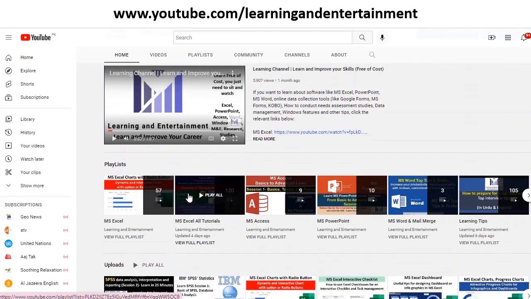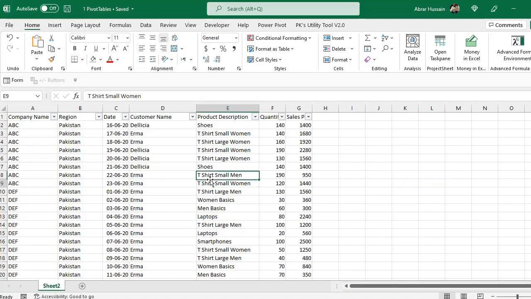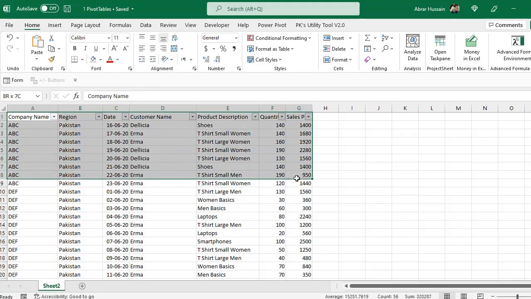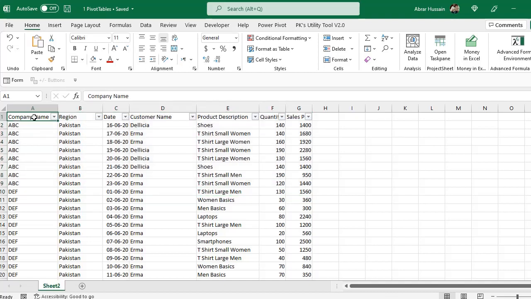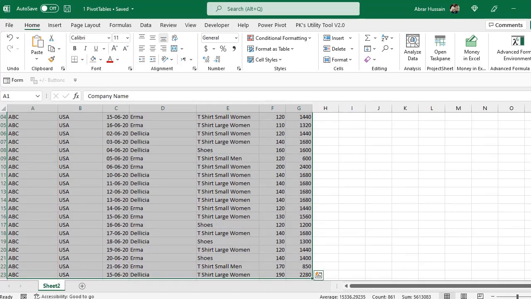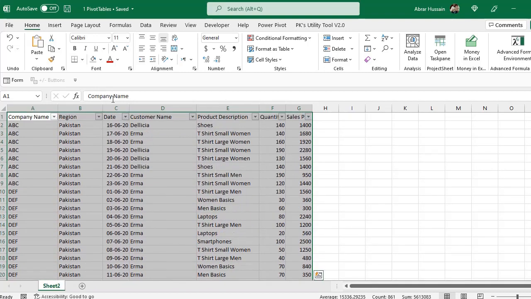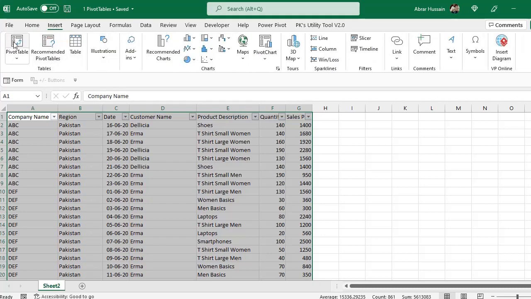Learn regarding these software. So this is our database and we are going to create a pivot table. Before creating a pivot table, you must know that your columns should have headers and there should not be any merged columns. To create a pivot table, just select your complete database with Control A and go to Insert, and from Insert you can create a pivot table.